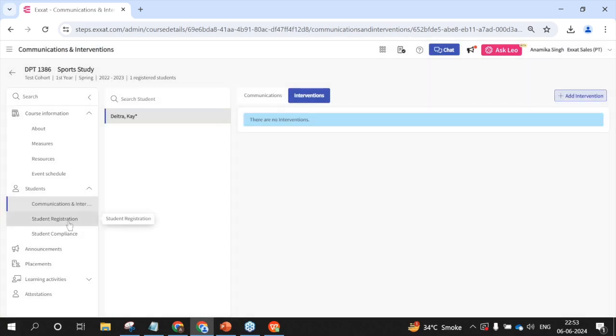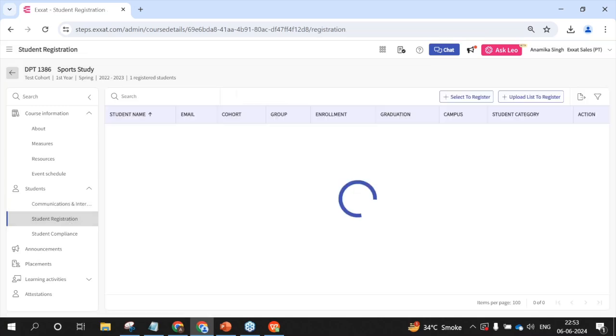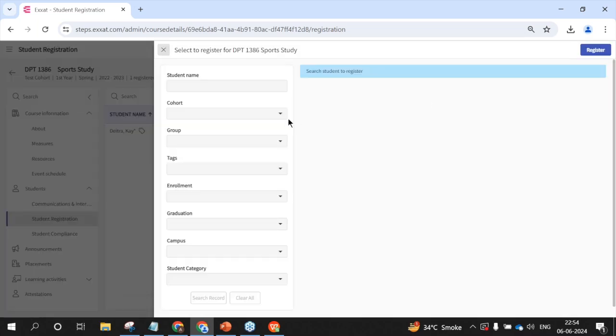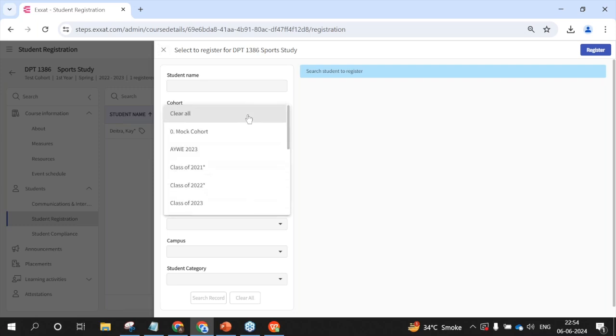Next, after this, we have student registration. Under student registration, if it's a lockstep program, all the students will get registered automatically. But if it's a non-lockstep program, you have to register the students manually. So how can we register the student? We can click the select to register button. The best way to search for the student, I feel, is by cohort. If you would like to register multiple students from the same cohort, you can go by cohort.